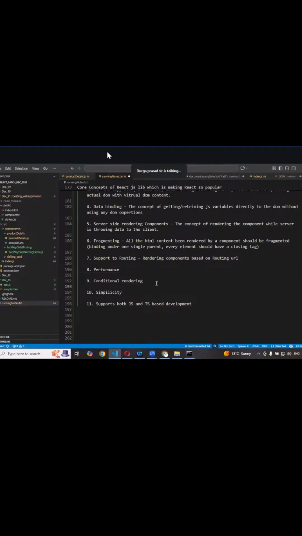And conditional rendering. React provides a concept of rendering the content based on a condition. If the user is already logged in, I should not show the login option. The logout option is also a component, but that will not come into the picture if the user is not logged in. If the user is not logged in, show the sign up feature. So based on the conditions, you are able to generate the components.